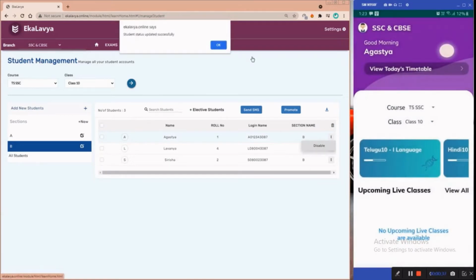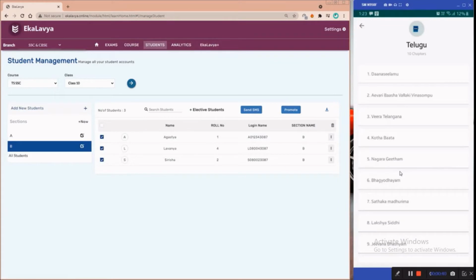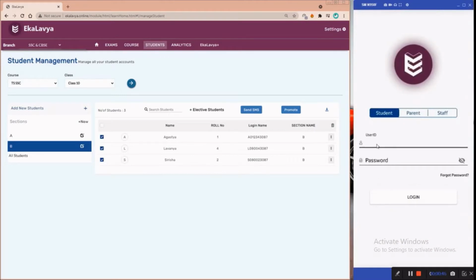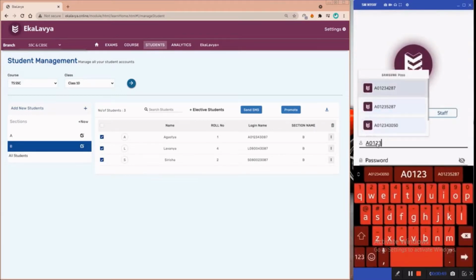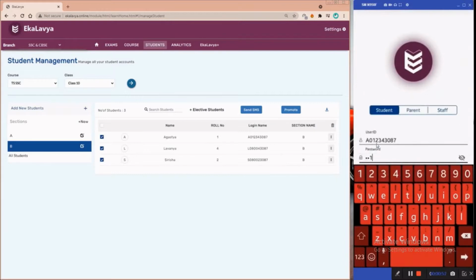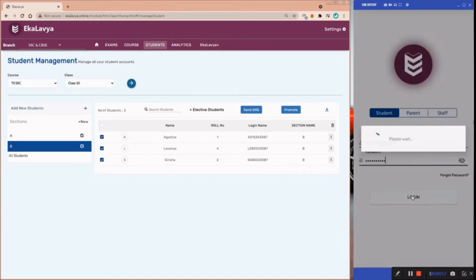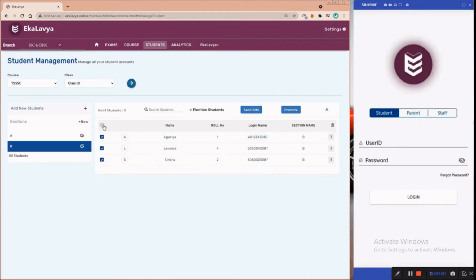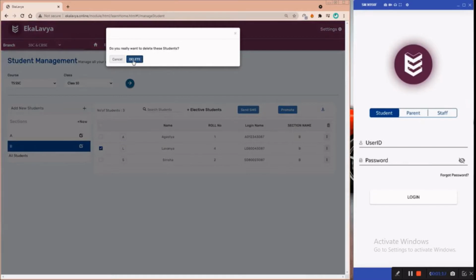Now in the admin panel, I am disabling that student. Automatically that student would be logged out. Now I am inserting the same student user ID and password. Trying to log in. Now you can see the user ID and password are invalid. So like this you can disable and enable a particular student. Similar way, you can delete students by selecting them.